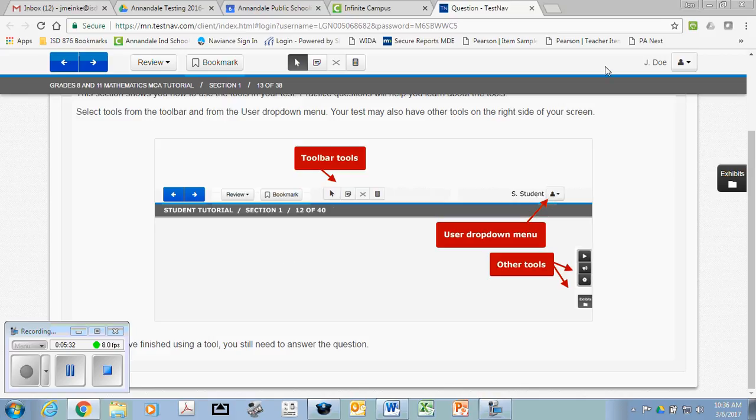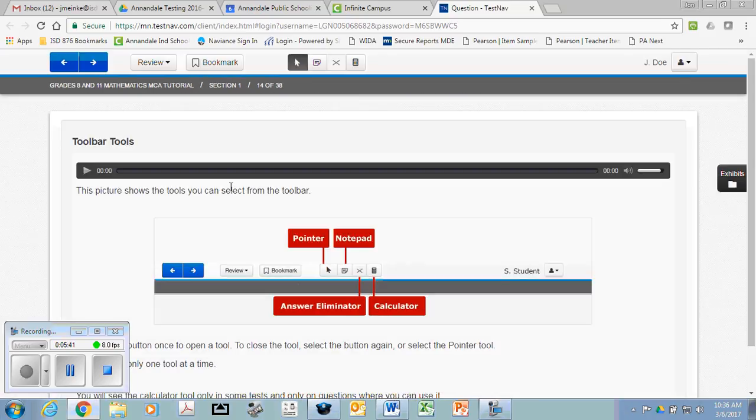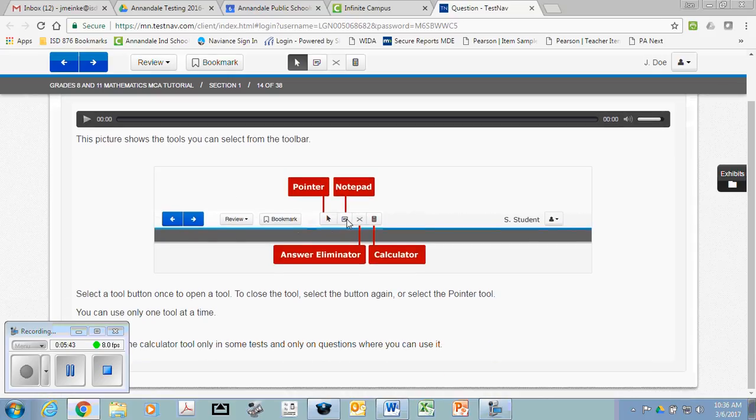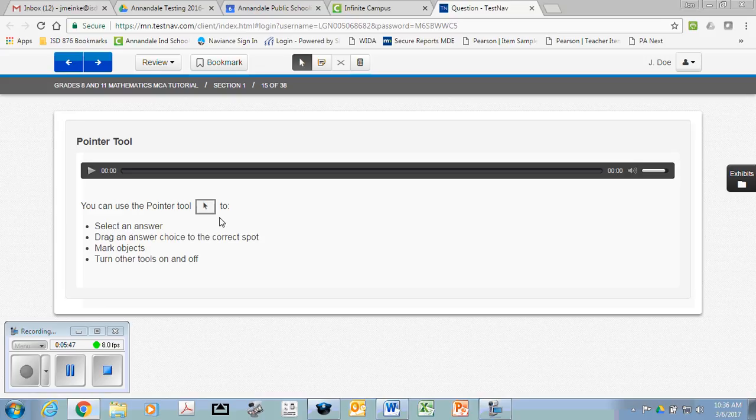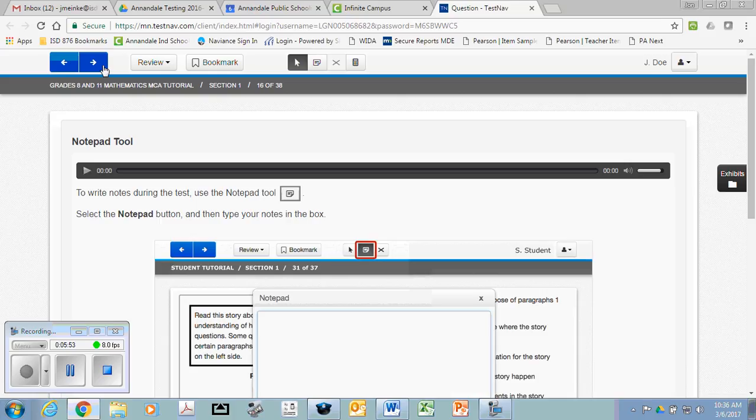But here's some of the tools up on top, and then your student, and then a drop down menu underneath this, and there's some of the tools on the right hand side. Double check to make sure you know what each one of the tools does. There's a pointer, a notepad, answer eliminator, and calculator on there. The pointer, of course, is just what I'm using here. It will point to wherever you want. You can actually click your answers with the pointer if you'd like at any time.